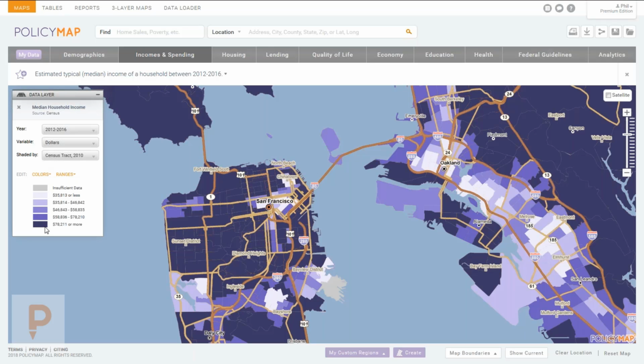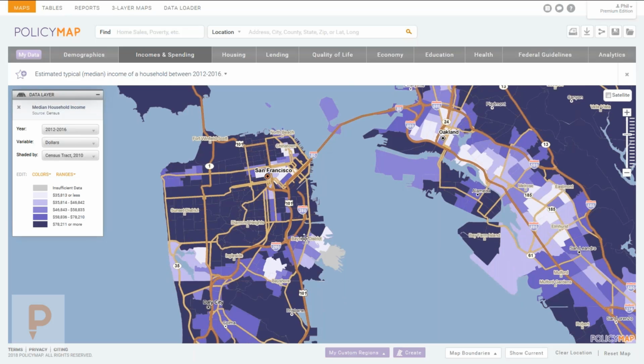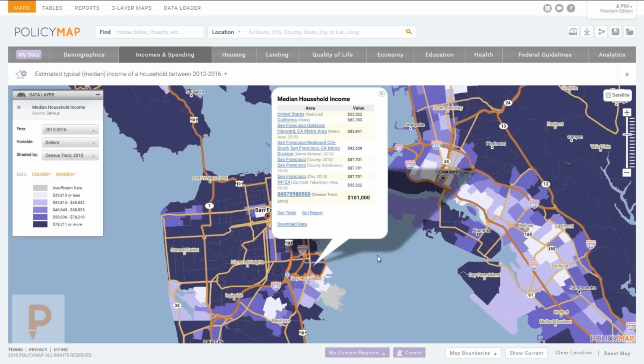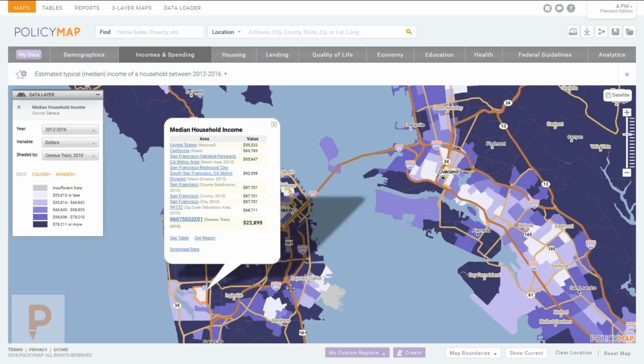Other than that, beneath that is the value of the colors that are being shown. So we are in San Francisco, so some of these numbers are going to be obnoxious, but in here you'll see that if you click onto the tracts, it'll give you the value of those tracts themselves. And it's saying that anything in a dark purple is a census tract that has a median income of 78,000 or more, whereas the lighter colors are tracts that have 35,000 or less.